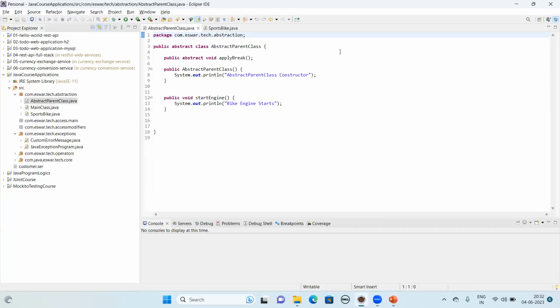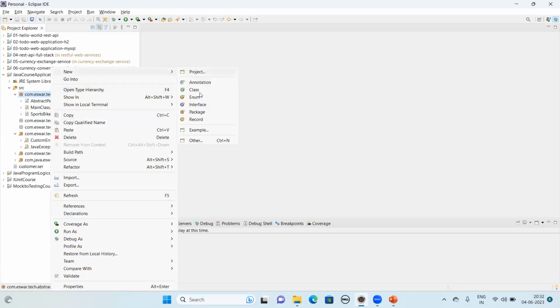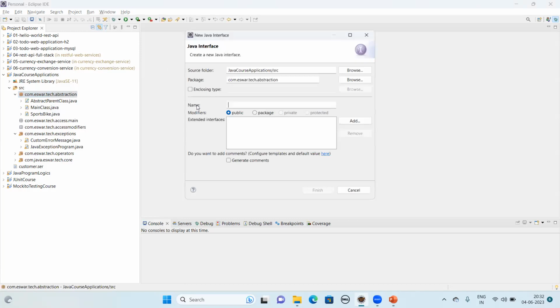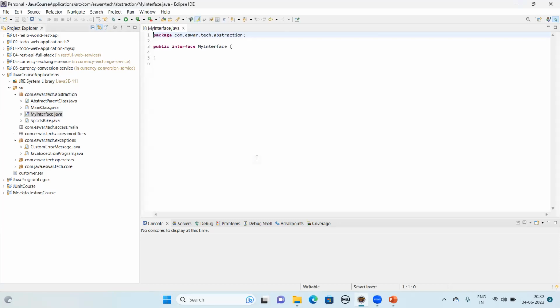Now, how do you create an interface? Let's see. Go here and create new. There you can see the options for creating class, enumeration, interface, package. Choose the interface option and give the name MyInterface. Now finish. You can see this is public, and interface is a keyword followed by the interface name. And you see this abstract, right? Then you do not have an error.